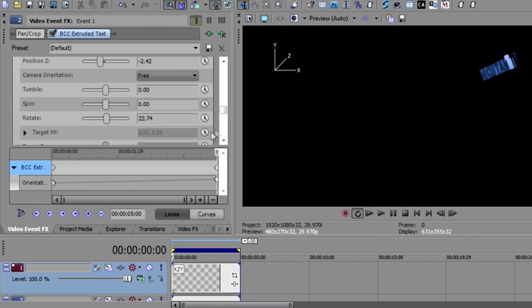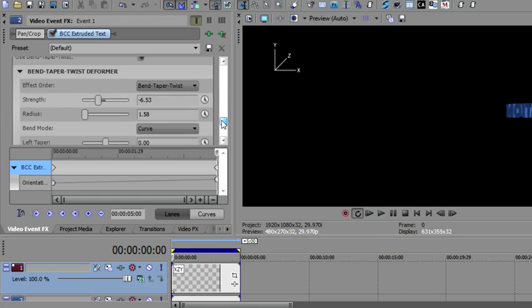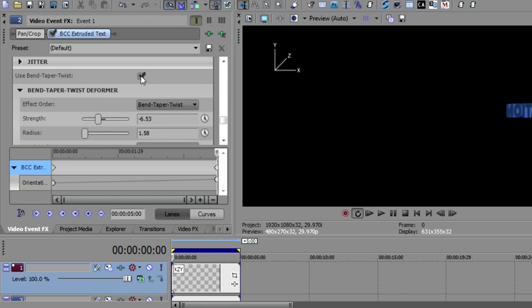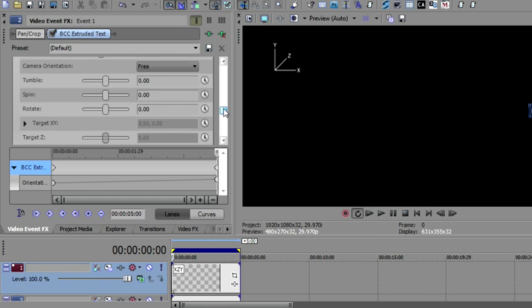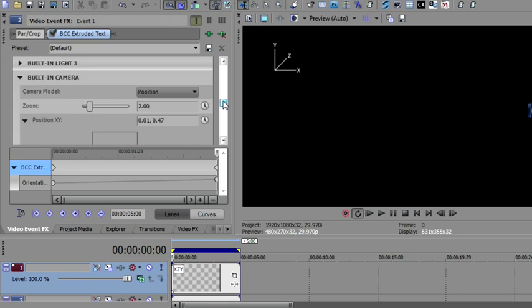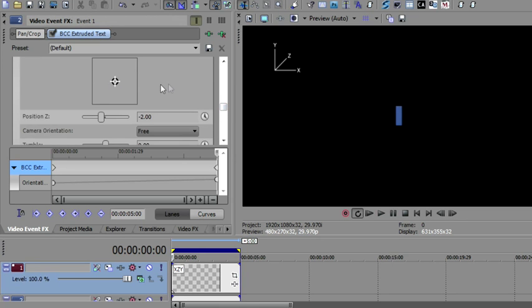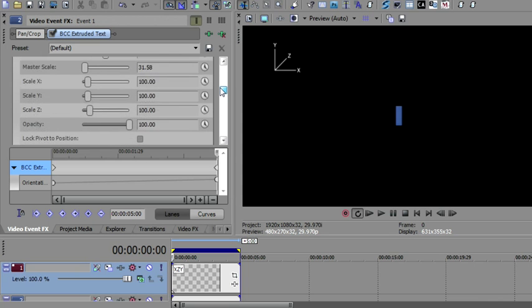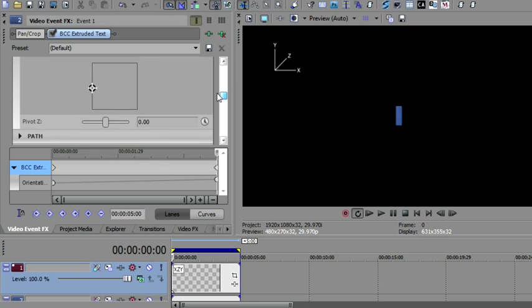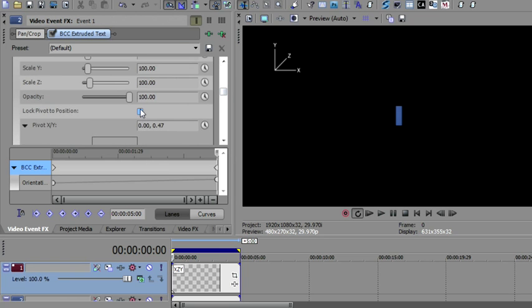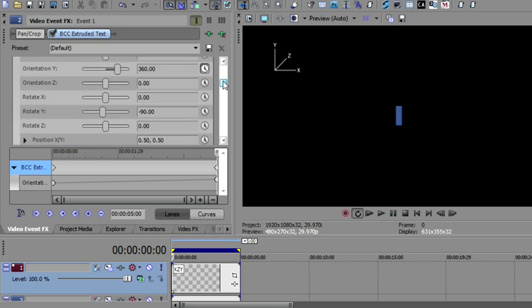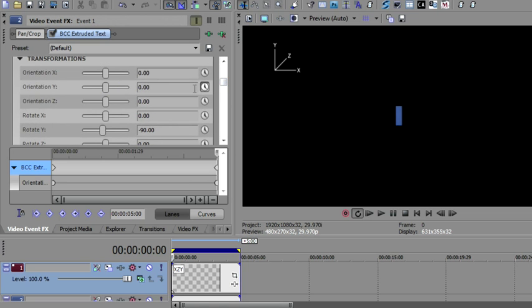Okay, so let's go back. Let me reset this. I'm going to reset my camera. I'm going to take off my bend because we're going to look at the rest of the features here, and put my camera back in the middle. And then we'll go back up to, we'll lock this pivot point again and continue with.